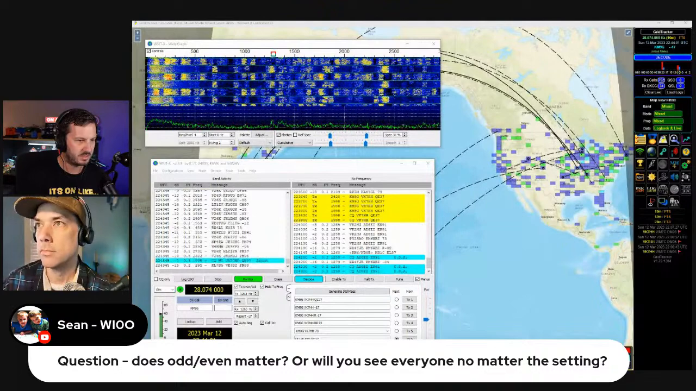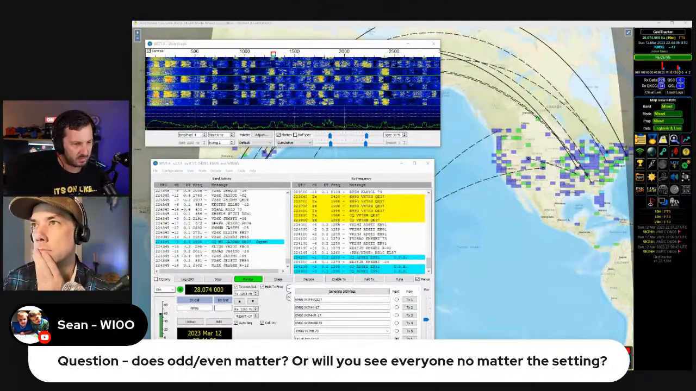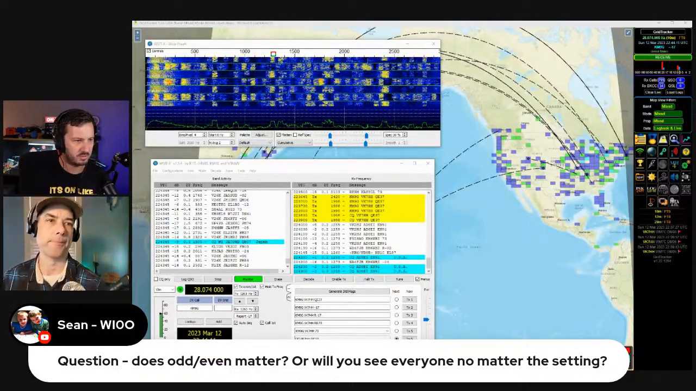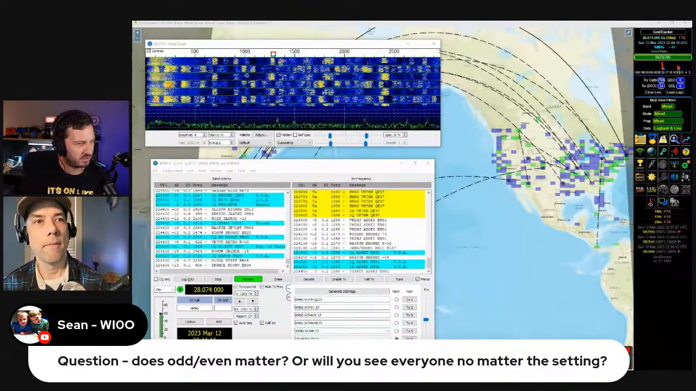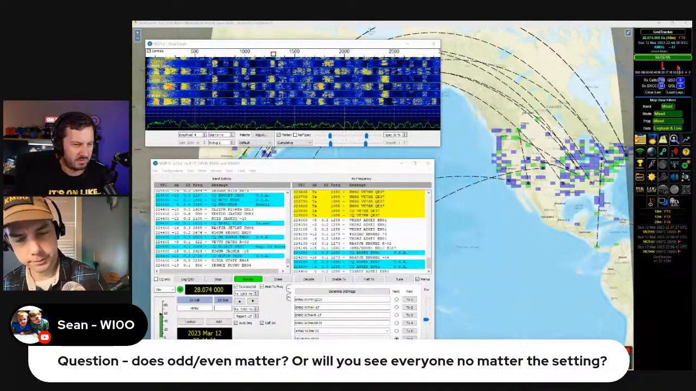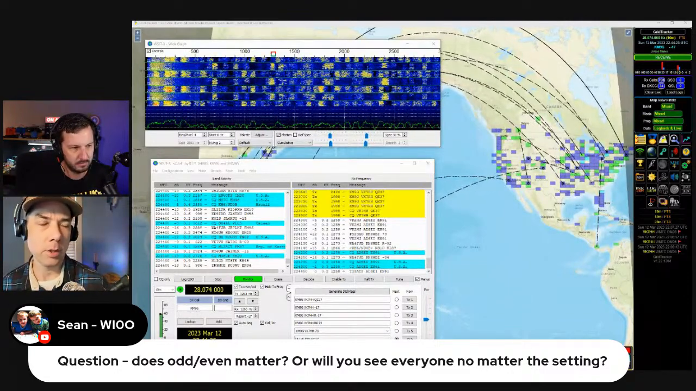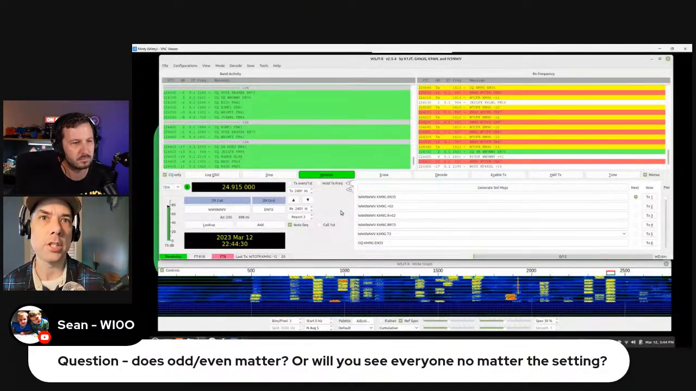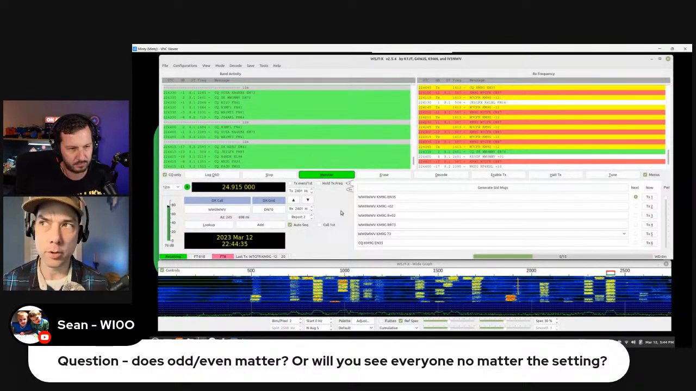So rather than it being random, you want the highest chance that someone is going to be able to contact you or decode you, and you don't want to be transmitting at the same time. So it kind of does matter, but also doesn't matter on the lower HF bands, and for most intents and purposes it doesn't really matter. If you're listening only, you are hearing both even and odd. If you double click on somebody to start a conversation, you are on the opposite of whatever they were on, and you'll stay there until you make a change.